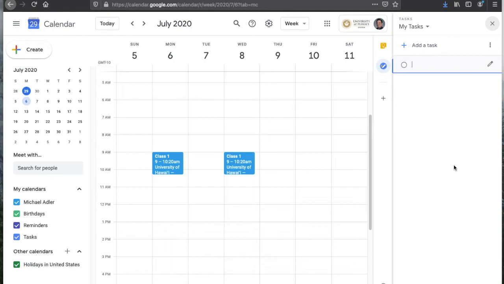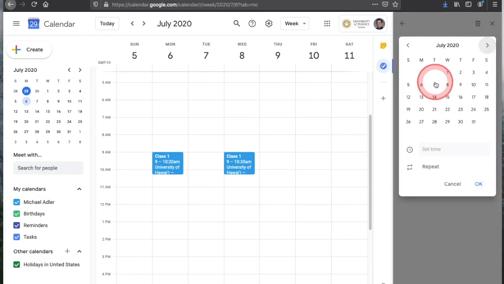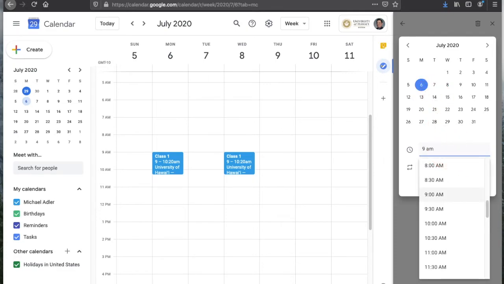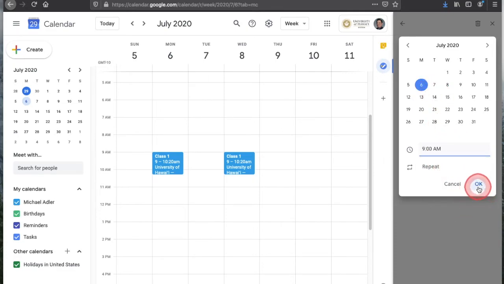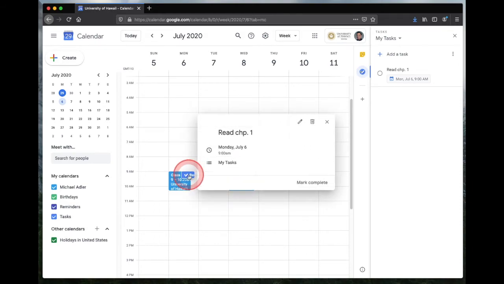Let's say we've been asked to read Chapter 1 for our class by July 6th at 9 a.m. We'll type in the assignment and click the pen icon to set the date and time. When we return to the calendar, we can see that a blue box has been added to our daily planner to remind us of the upcoming task.